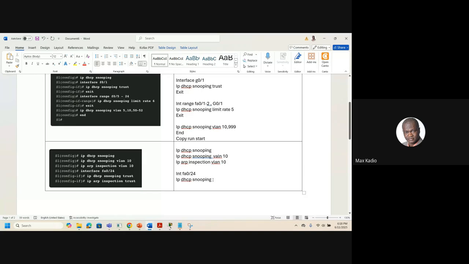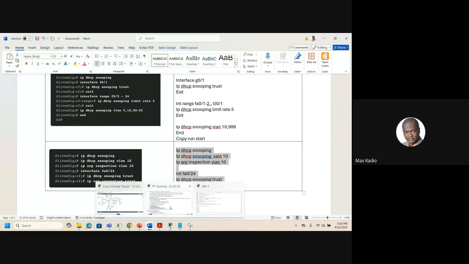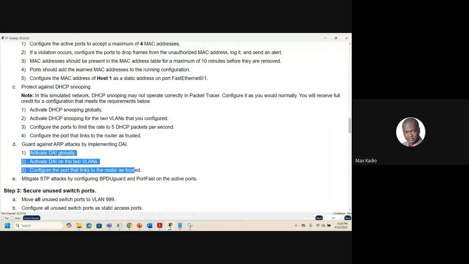Okay. And then snooping trust, IP ARP inspection trust. So this is the same command that I did type here. Now let's check the questions. I'm going to copy so that I can see properly.